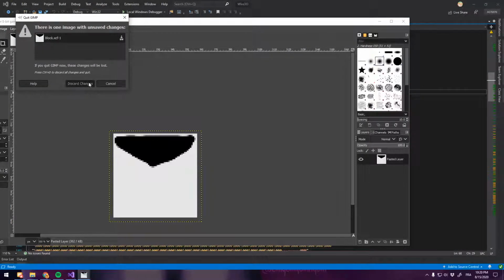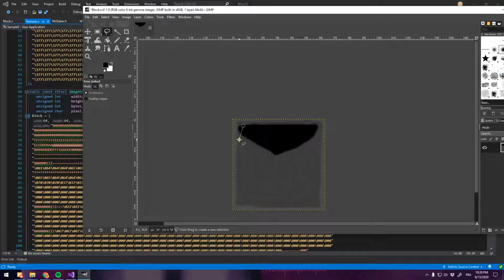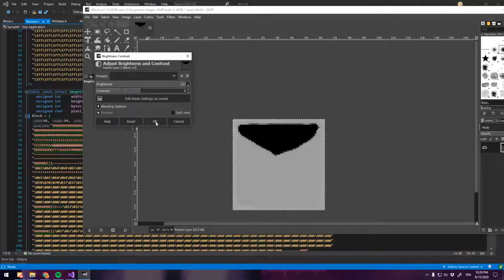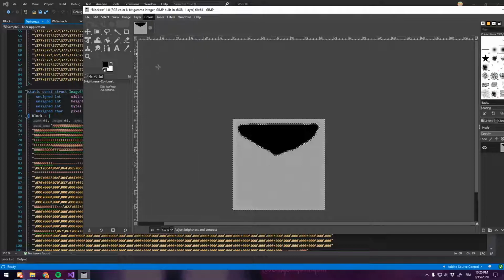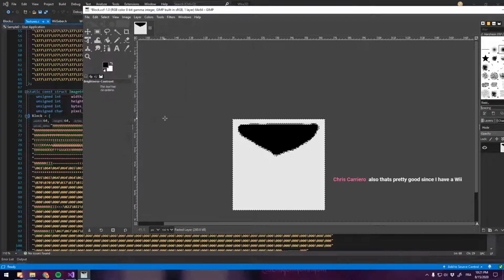This doesn't work though, because I deleted the original. Actually, wait. Can I just undo a lot? Yes. Sweet. Now we need to undo that. Just select this and select invert and just redo all of it because I'm bad. Brightness, turn the brightness all the way up. Okay. Colors, brightness, turn it all the way up again. Colors, brightness. And one last time for good measure.